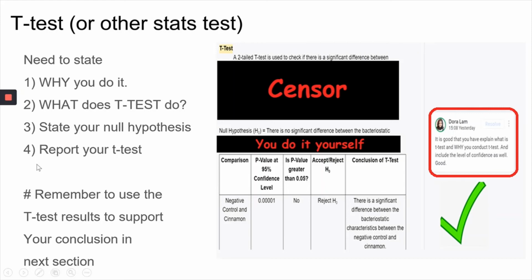Okay. And then just a reminder, this is related to the next sections regarding the evaluation and conclusion parts. Okay, you need to refer to the t-test results. Same idea, you need to refer to the trends that you discover in the graph and so on. Okay, later on in the conclusion part. So you also need to mention, refer to your t-test.